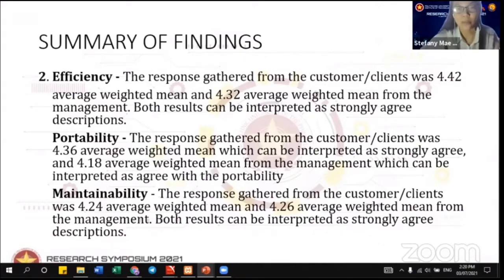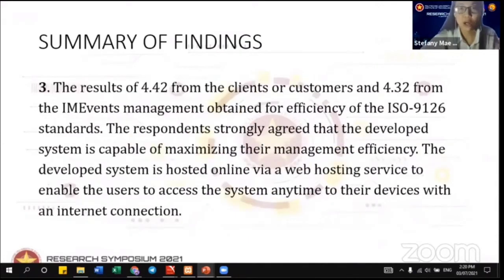Then for question number 3, yung how to implement and deploy the system to maximize the efficiency po ng management. So the result of 4.42 from the clients or customer and 4.32 from the IM events management obtained for efficiency of the ISO 9126 standards. So strongly agreed po yung efficiency level ng developed system to maximize the management efficiency.